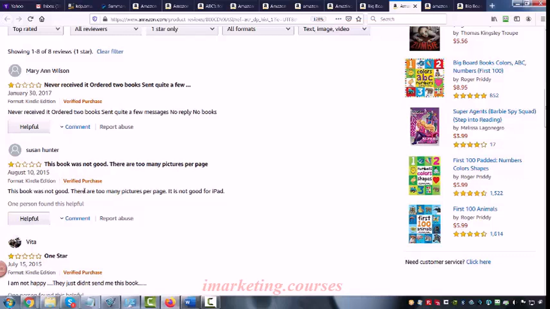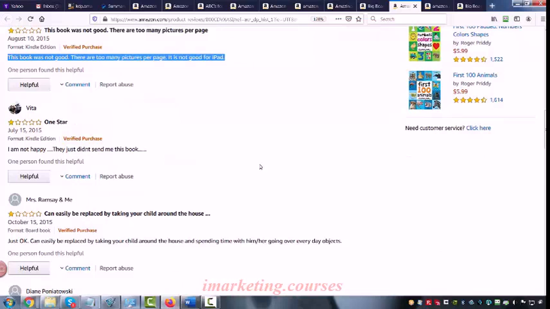But some of them are like this, and this is really useful, and this is the information that you are going to want to know so that you make sure that the book that you write is going to solve this problem or issue or whatever they felt was missing from the book or that they didn't like from the book. In this case, this 1-star reviewer says this book was not good. There were too many pictures per page, not good for an iPad.